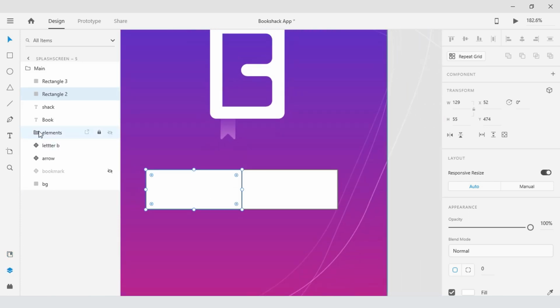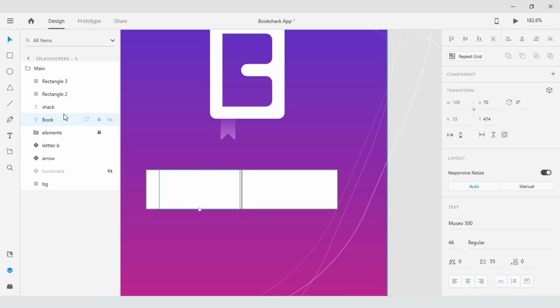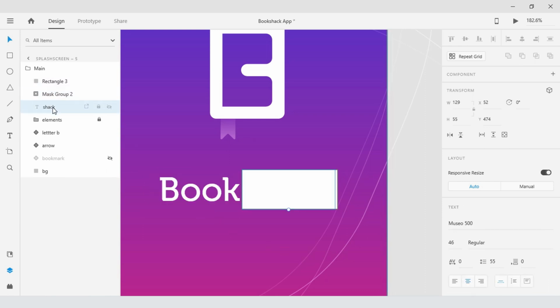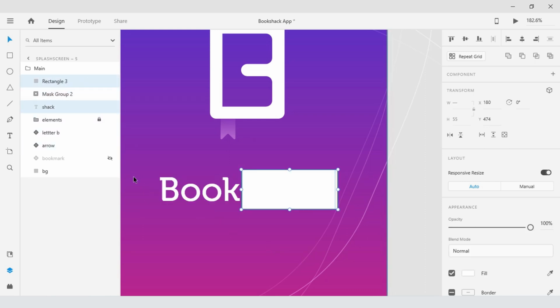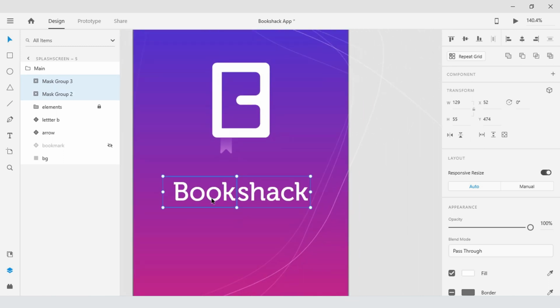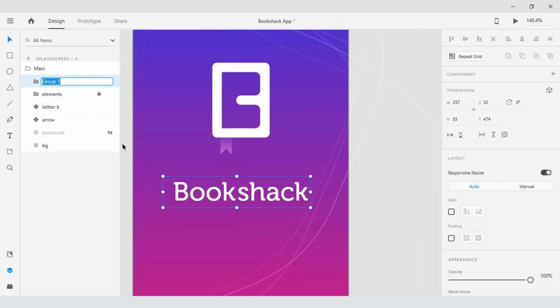Now go to the layers panel. Then select book and first box. And hit Ctrl plus Shift plus M to mask. And mask the other one as well. Now that both have been masked, let's group it. And rename it.